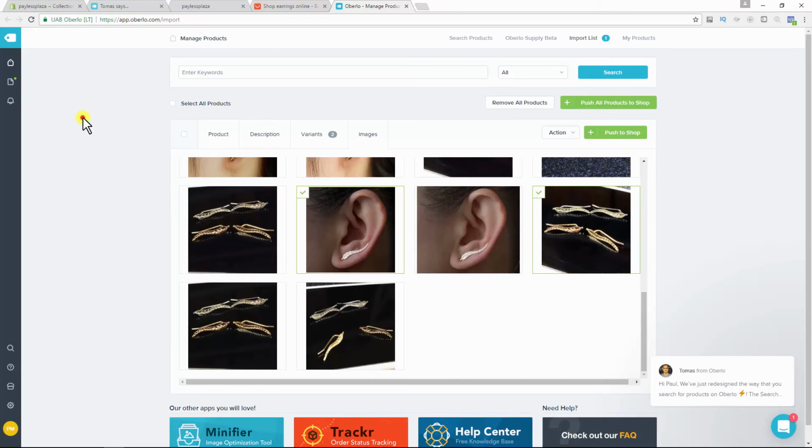Now this is the easy bit. We just go over to the green button up the top right where it says push to shop. And that means that it's going to take all that information of this product that we've selected and changed, and it's going to place it into our shop.